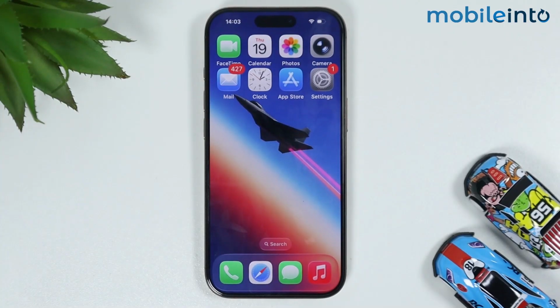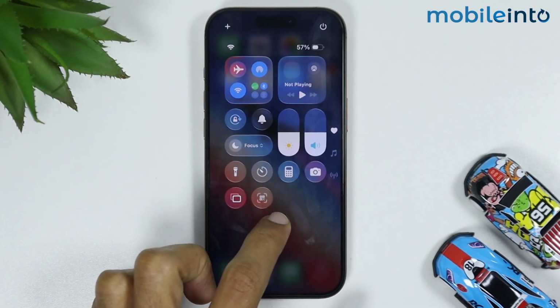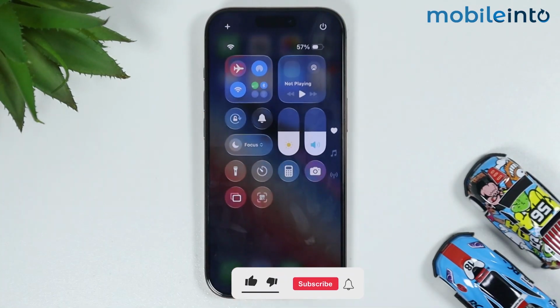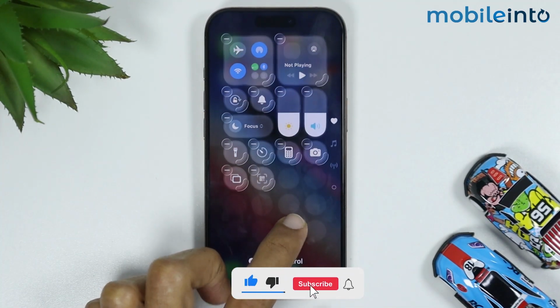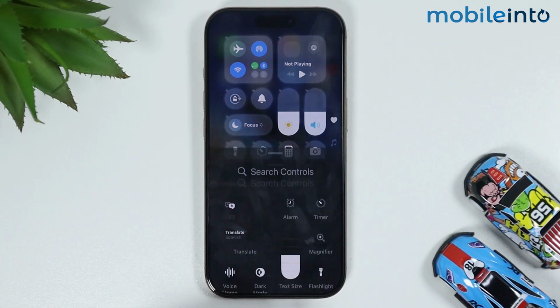If screen recording is missing from the control center of your iPhone, in this video I will show you how you can fix this issue. Now to fix this issue, just open the control center, then tap and hold on the empty space in your control center. After that, just tap on add a control.